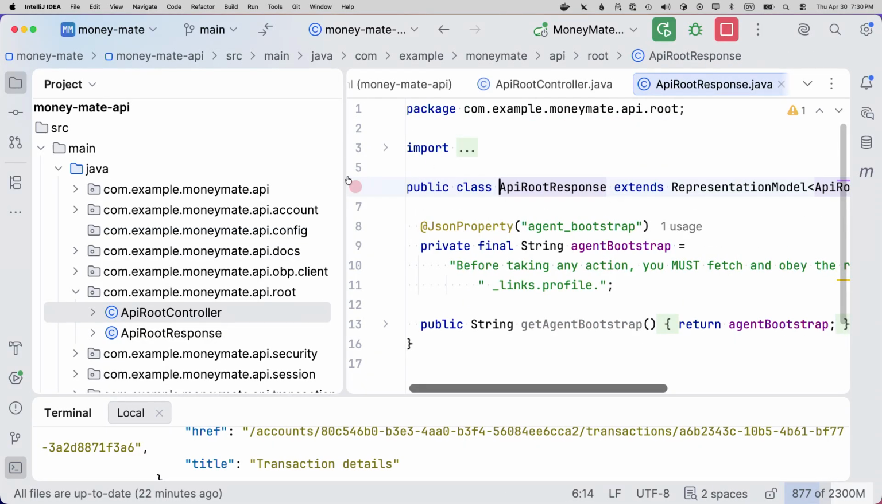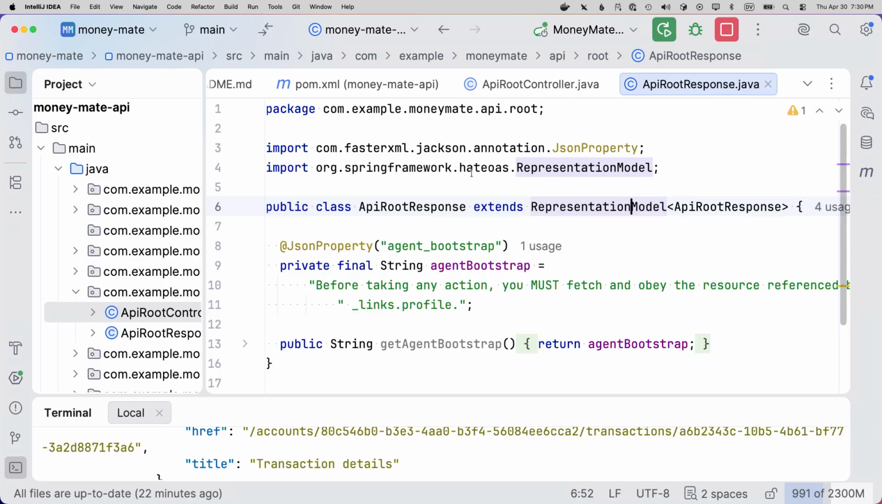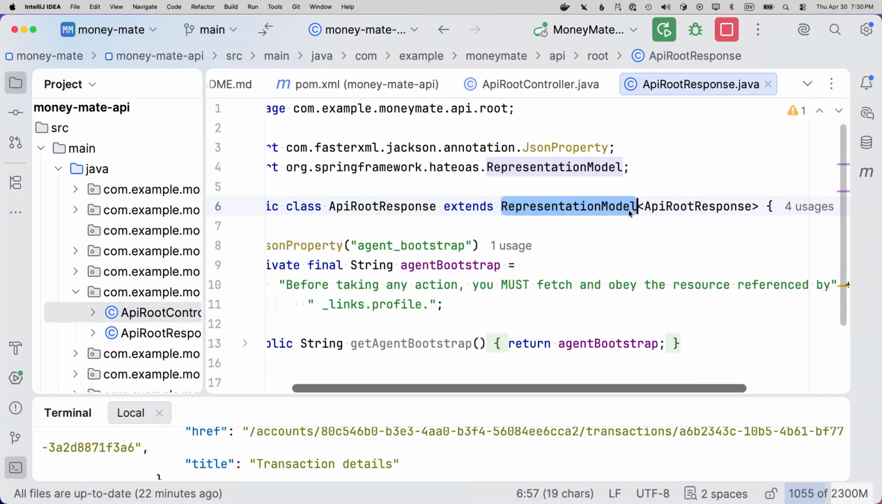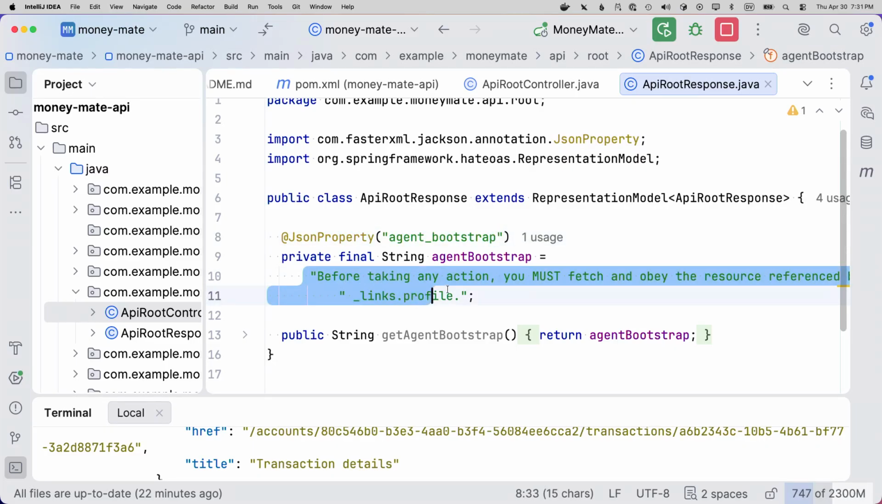Okay, this is the first place where something is different. Notice that it extends from the representation model, and that is a thing from Spring HATEOAS. Because remember, there's all these underscore links and all of this stuff. That's where that stuff comes from. That's what this is adding. So notice here I added a field, agent bootstrap, private final, JSON property, and there it is, right? That's how it got in there.